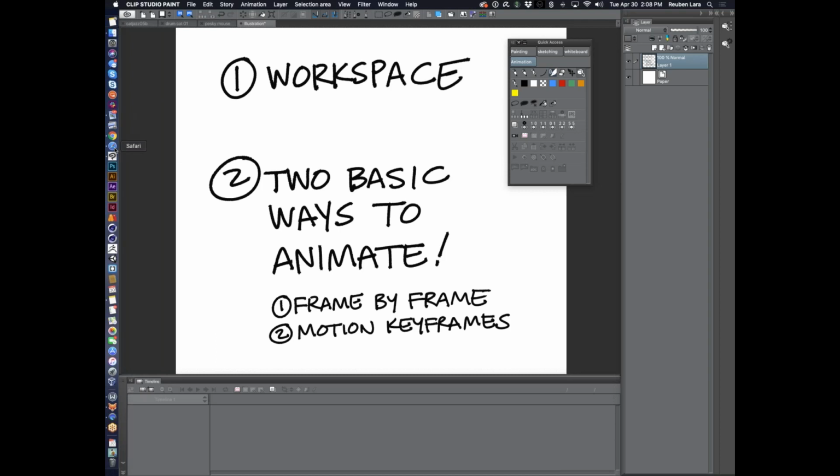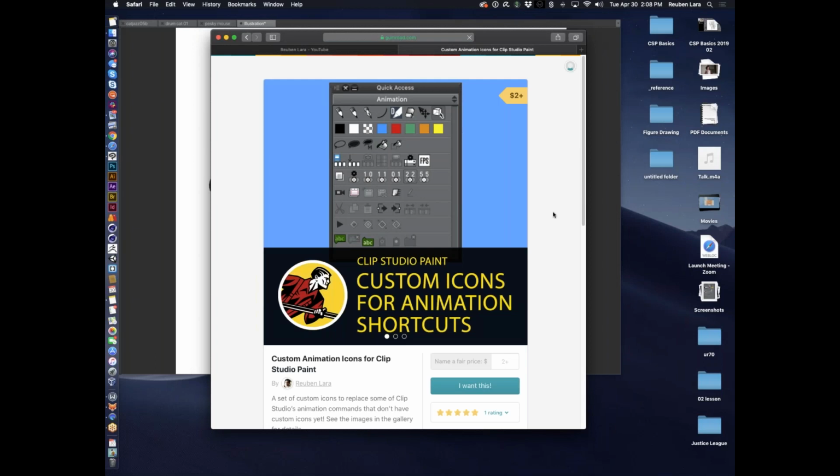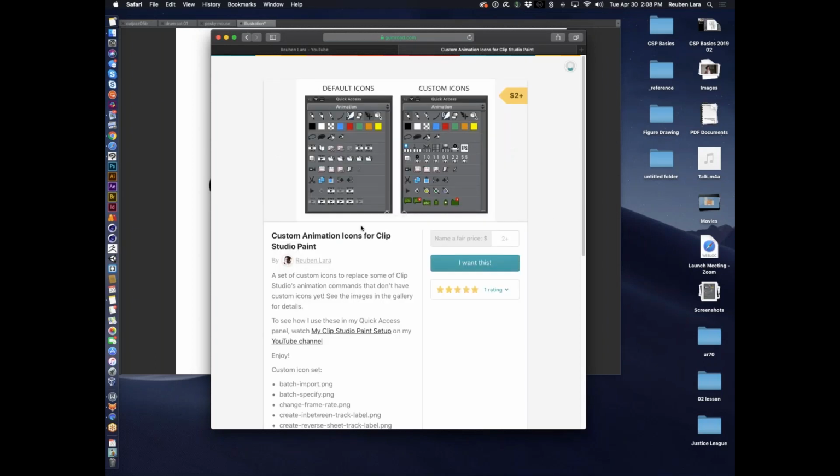The other thing I want to call out is that if you do set something like this, at the time of this recording at least, Clip Studio does not ship with icons for many of the animation functions. So when you drag them into your quick access panel, it'll look something like this, where a lot of them are just this little video clip.